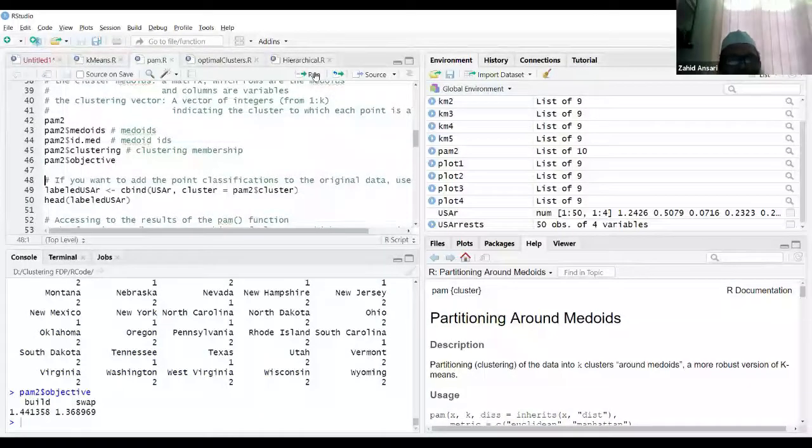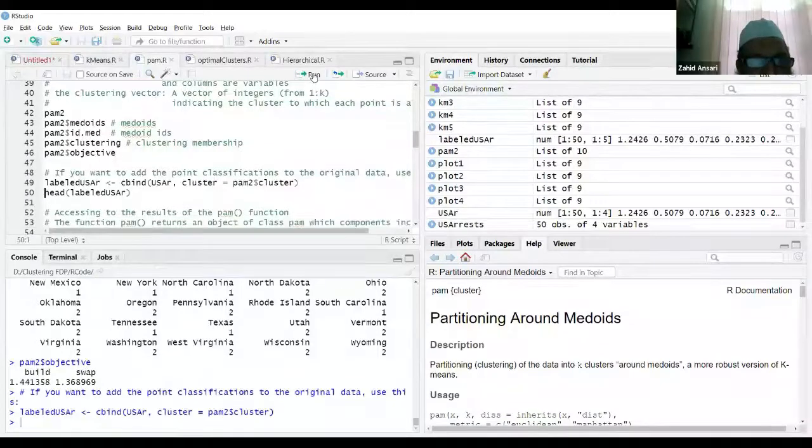If I want these clustering results, like which object goes with which cluster, for that I can use the cbind function, the column bind. So the cluster I am binding with the data itself. The output I am storing in labeled USRS data. So I am doing the column binding.